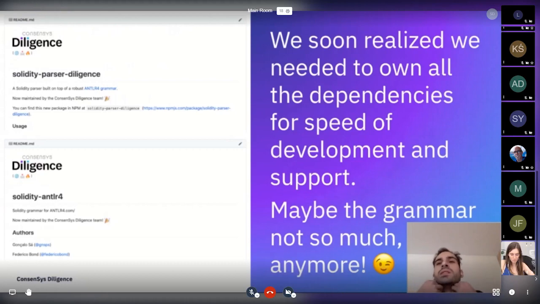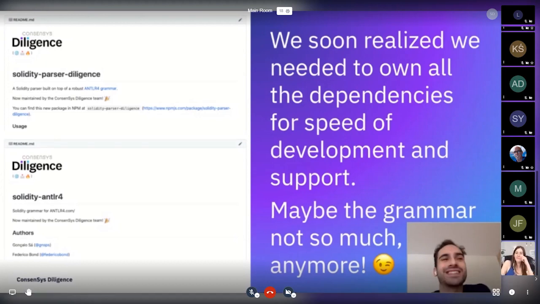What happened a little bit after, probably when you get into development, is that we realized that we needed to own all of the dependencies for speed of development and support, right? So we took them up recently, and thank you so much. I thought I'd wink at the team and thank you guys for doing that. We don't need to worry about the grammar anymore, because the Solidity team actually took it under their wings. So we're free of that now.